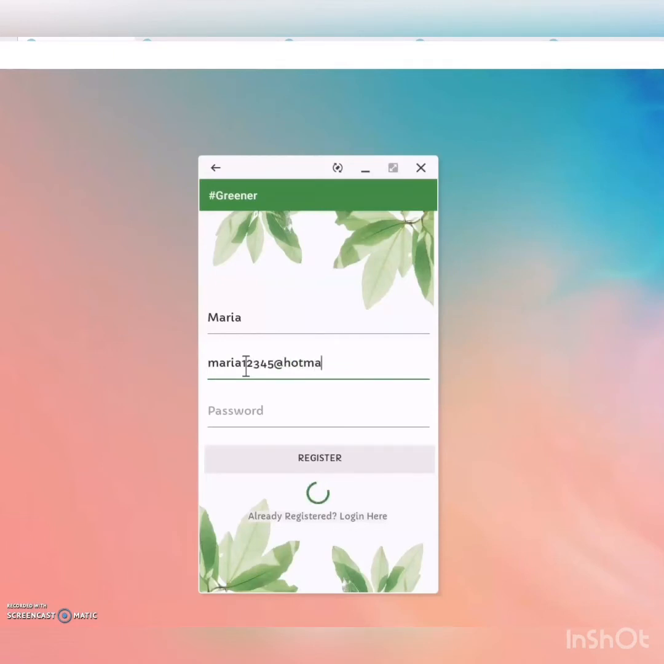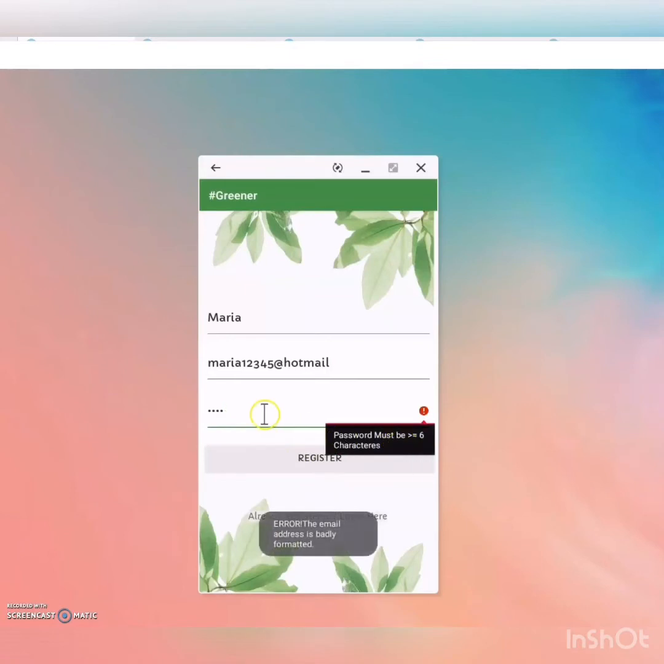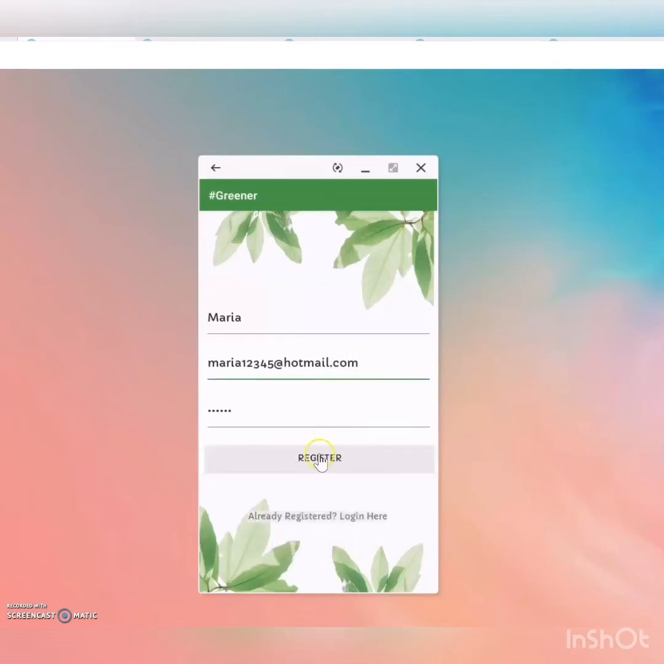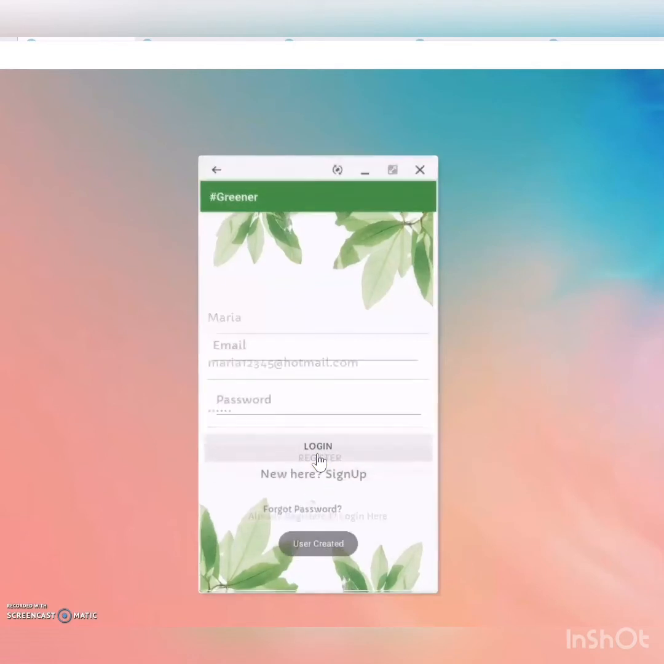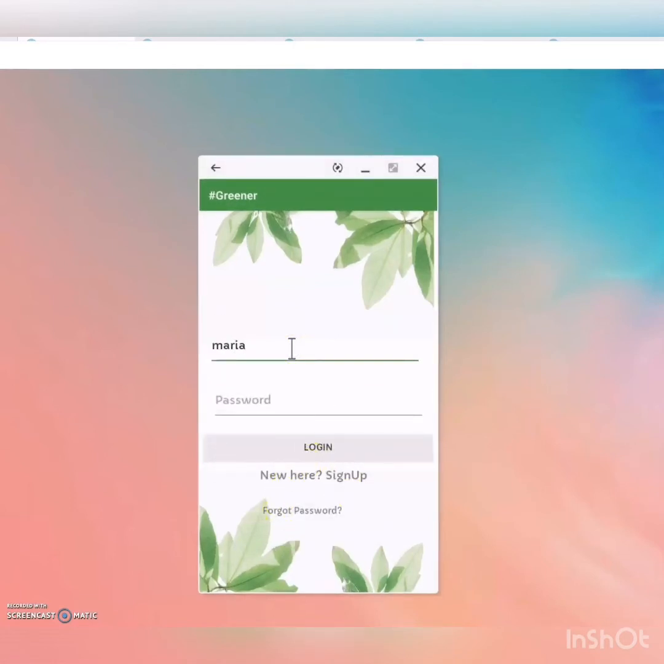The validation is you have to put the email like it is, like hotmail.com, and the password should be 6 characters. So when you register, it goes to the login page and you have to put your email correctly and the password.